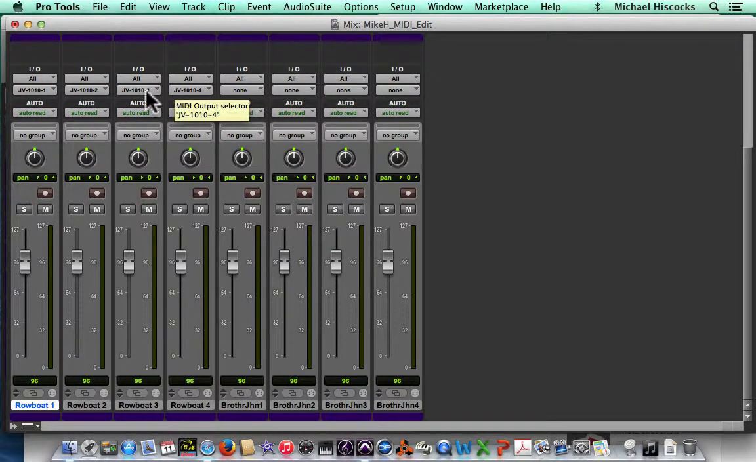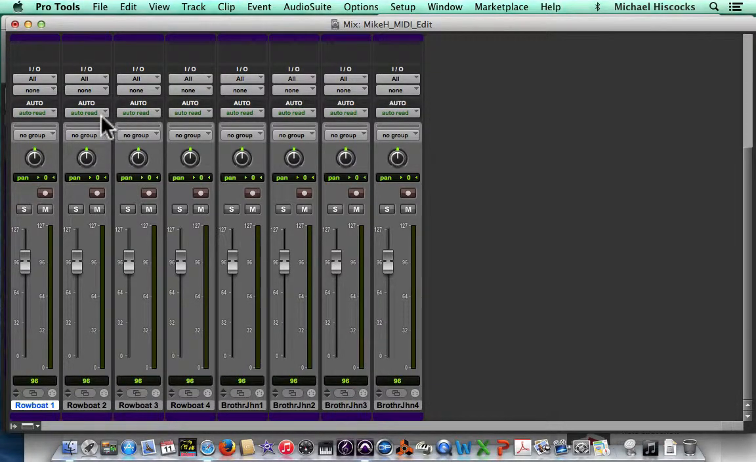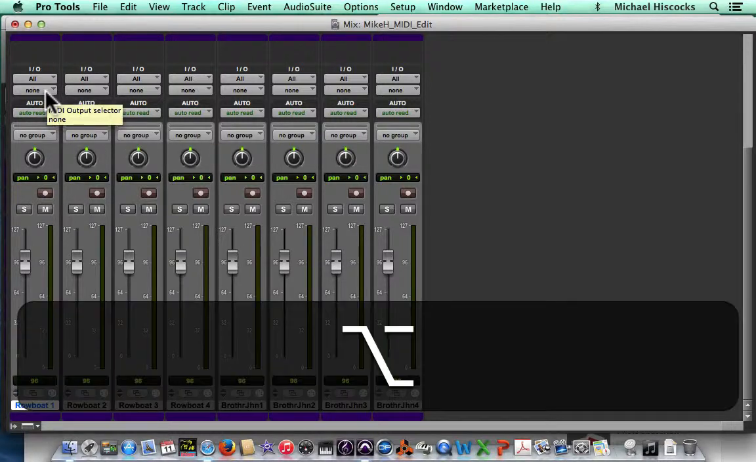Now I'm going to do something different. I'm going to clear out those changes. I'm going to hold Option and select None, and it changes them all back to none. Something to remember about Pro Tools: when you're setting I/Os, or anytime you're making an adjustment to one channel strip, you can make the same adjustment to all of the channel strips by holding the Option key.